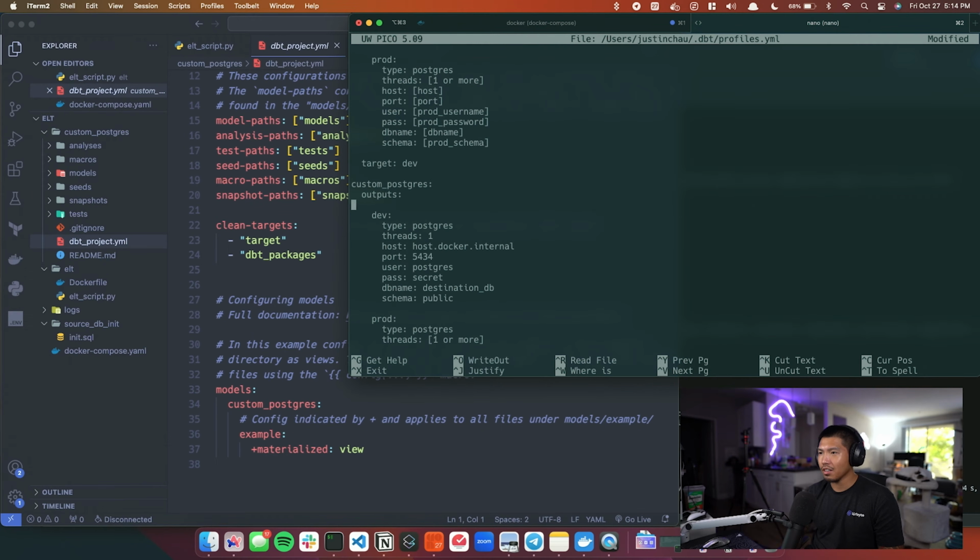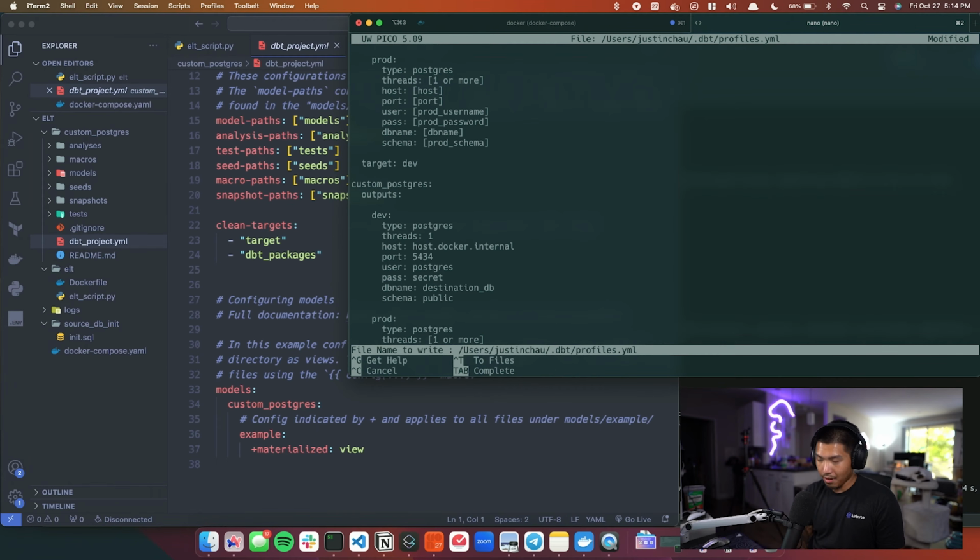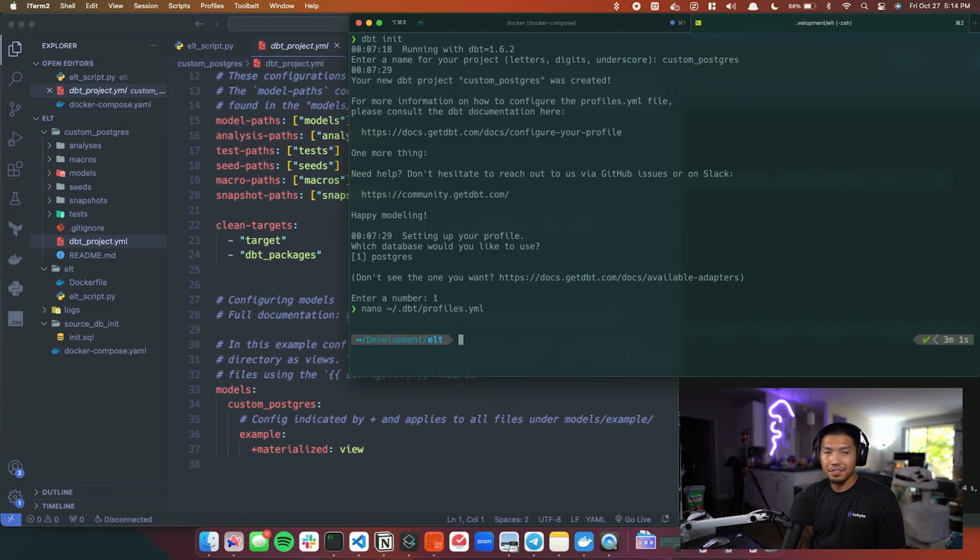But now that we have our information filled out here, it should have the correct information to connect to our destination database. Now, if I do, I believe, write out, maybe not write out, but if we say X, save modified, we're going to hit yes, tab to complete, and hit enter. Okay, so this should have saved it.